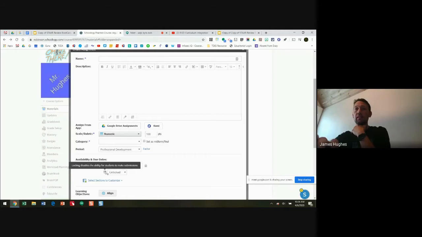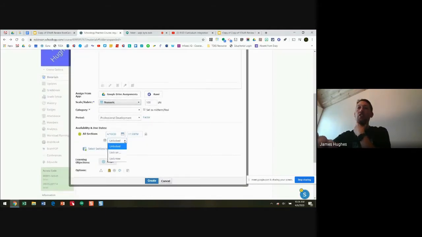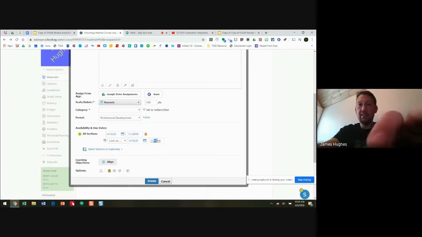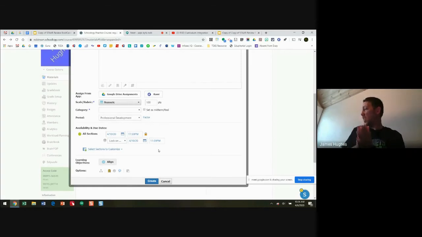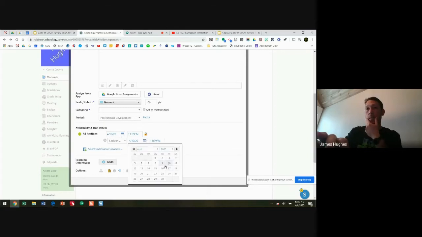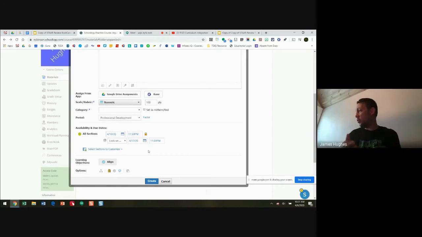Locking disables the ability for students to make submissions. So I can turn this on and I can say it will lock here at 11:59 p.m. So that locking feature shuts it down. This is your due date. This is your availability. And this is when you shut it down. So say, okay, it's due now, and you have until it's shut down and you'll never be able to do it again.